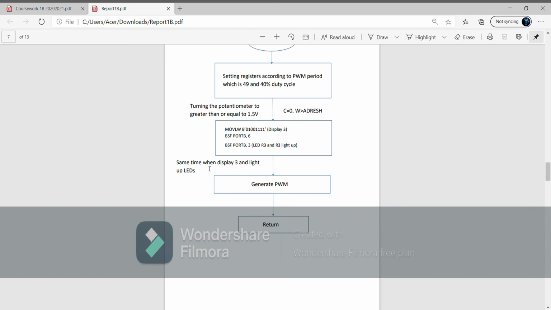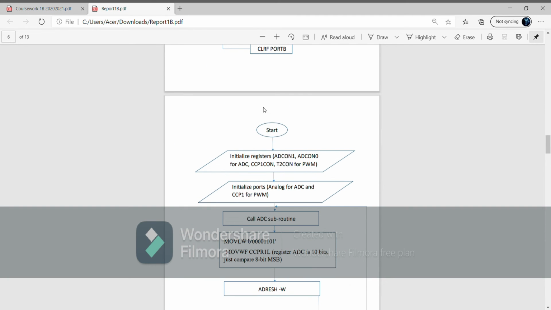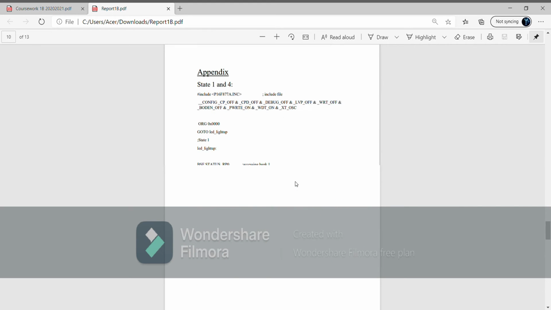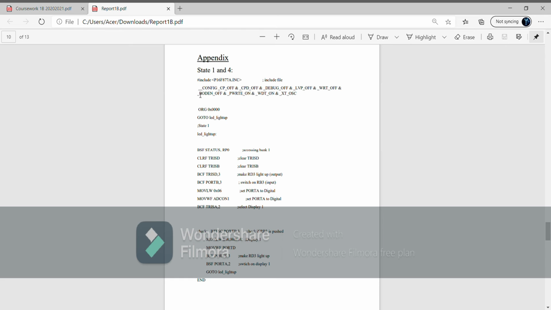At the same time, the PWM will be generated, and it will return to the main program for the second stage and third stage. So now we will look into the code.